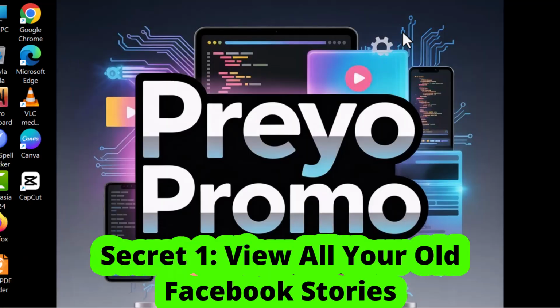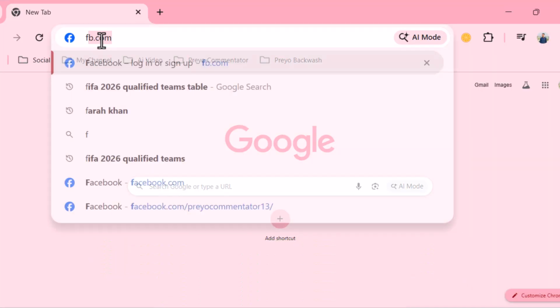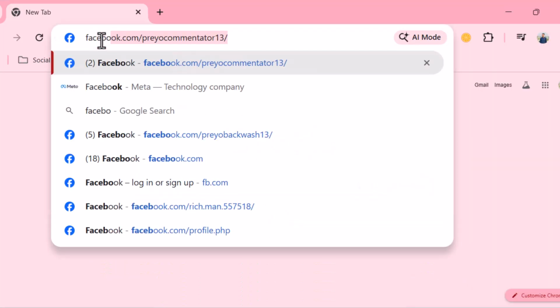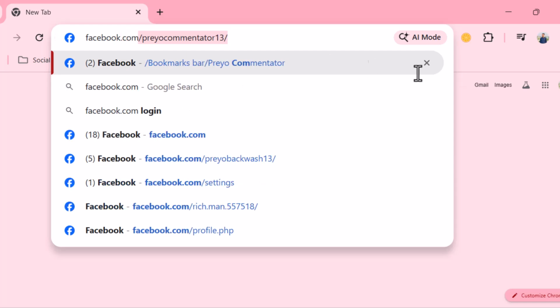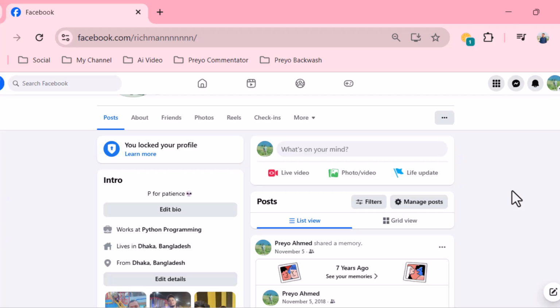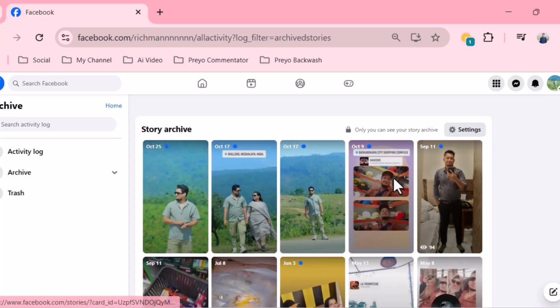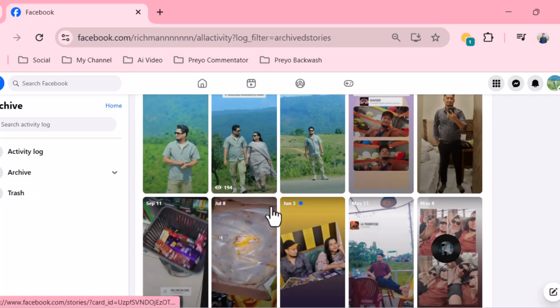Let's get started. Secret 1, view all your old Facebook stories. Step 1, open Google Chrome. Step 2, search for facebook.com and log in. Step 3, go to your profile. Step 4, tap the 3-dot menu and select Story Archive. Here, you can see all your old Facebook stories, even the ones you forgot.